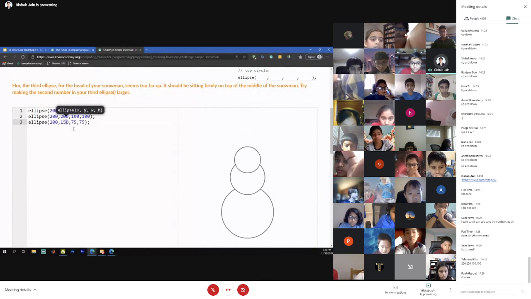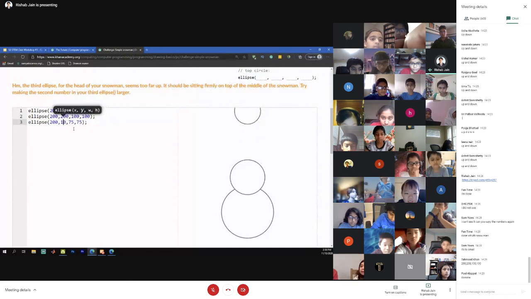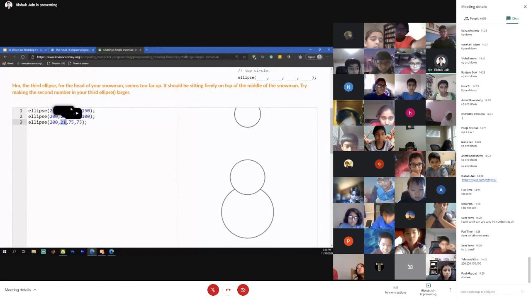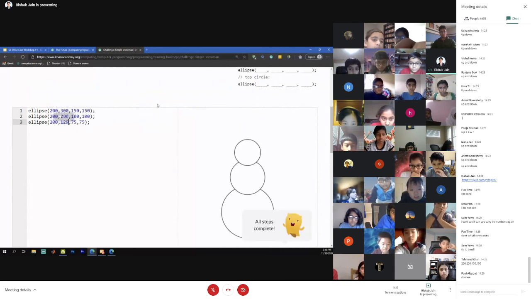So rather than trying to change this value a lot, if I change this too much, it's just going to go away. I'm going to use the slider. To use the slider, I'm just going to click on this once, and I'm going to drag this all the way down so it's on top.